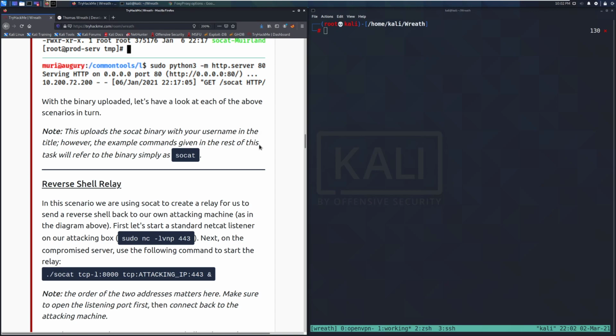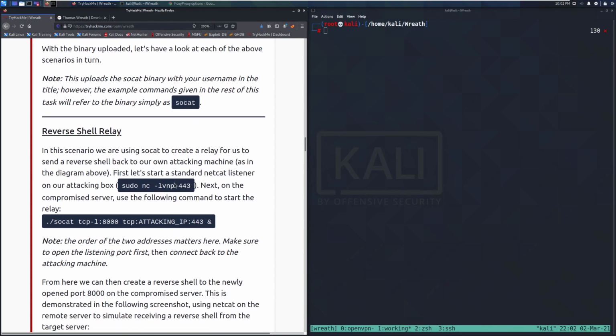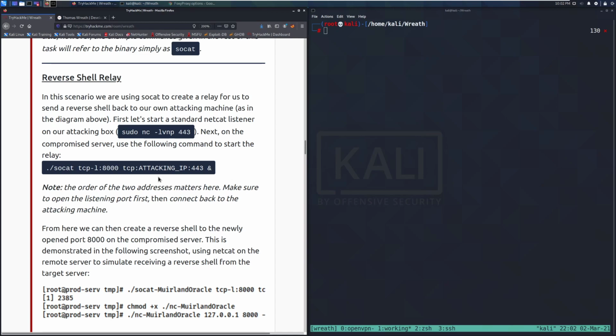So we'll go through all this, and then once I'm all the way through this, or whenever it instructs us to create that reverse connection, we will go ahead and do that. I think that might be down another task, but we'll return to that before we move on to the next section. Reverse shell relay. In this scenario, we are using Socat to create a relay for us to send a reverse shell back to our own attacking machine, as in the diagram above.